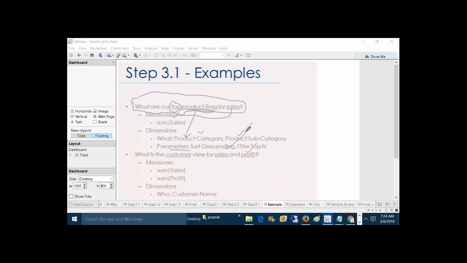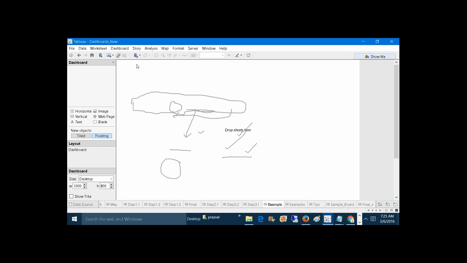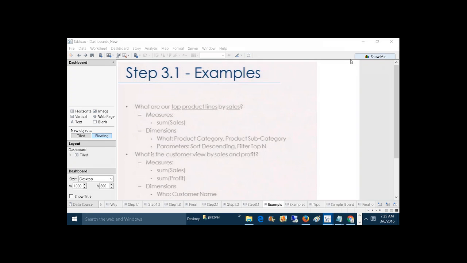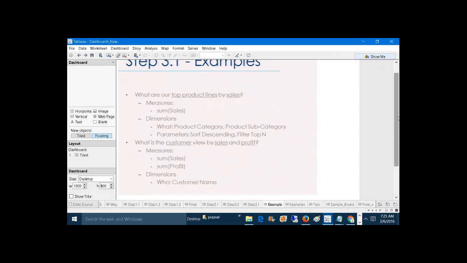Next, the second question is, what is the customer view by sales and profit? So sales and profit indicate the measures. Here, for whom do you want to see the sales and profits? For the customers we want to see the sales and profits. So the customer comes under who?